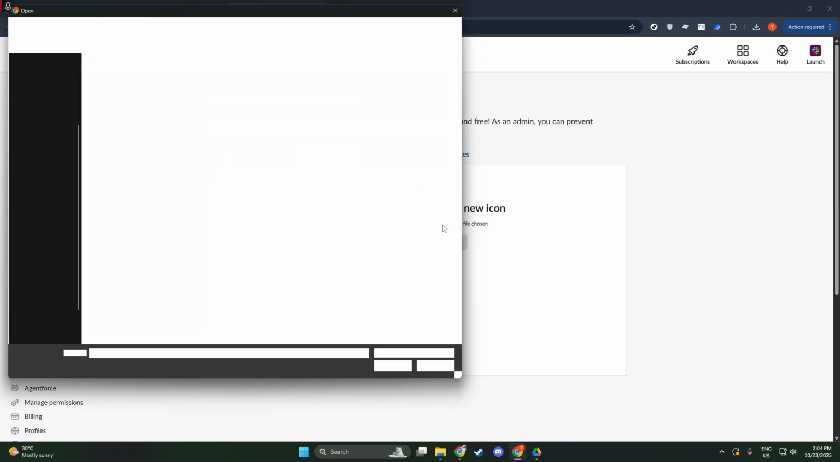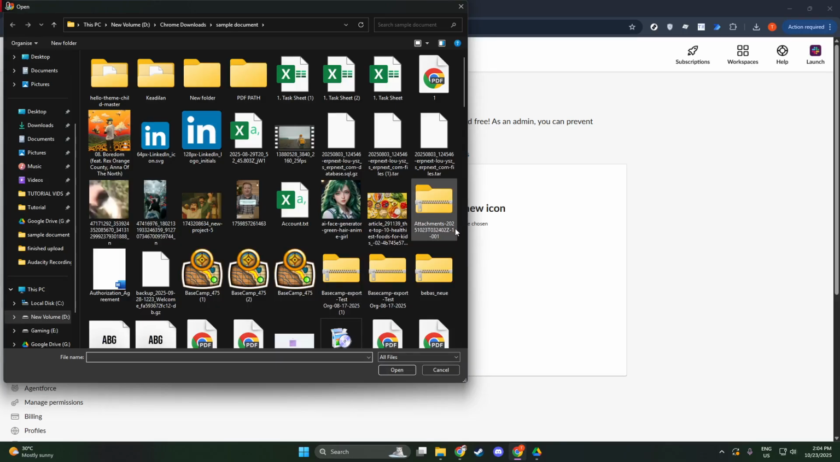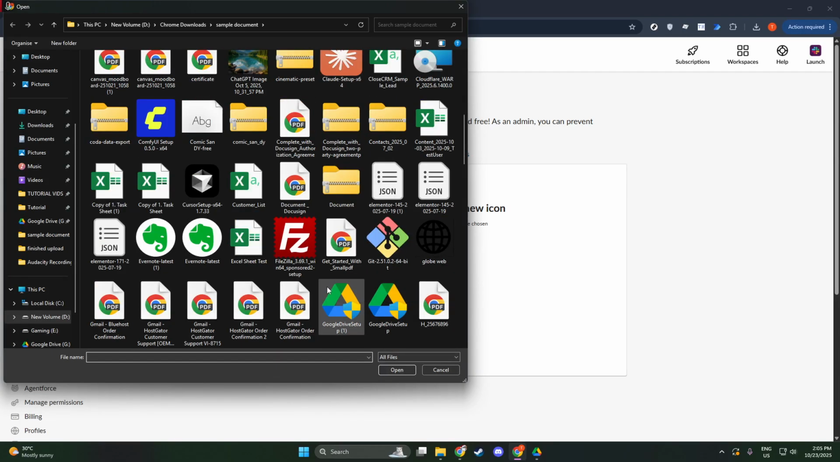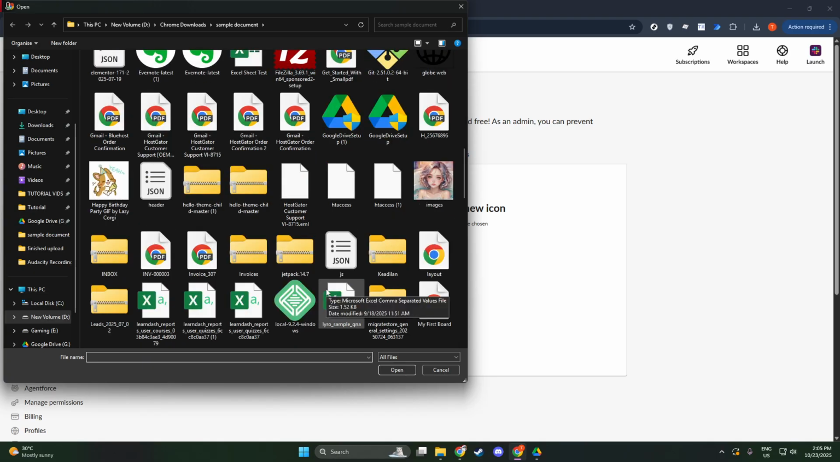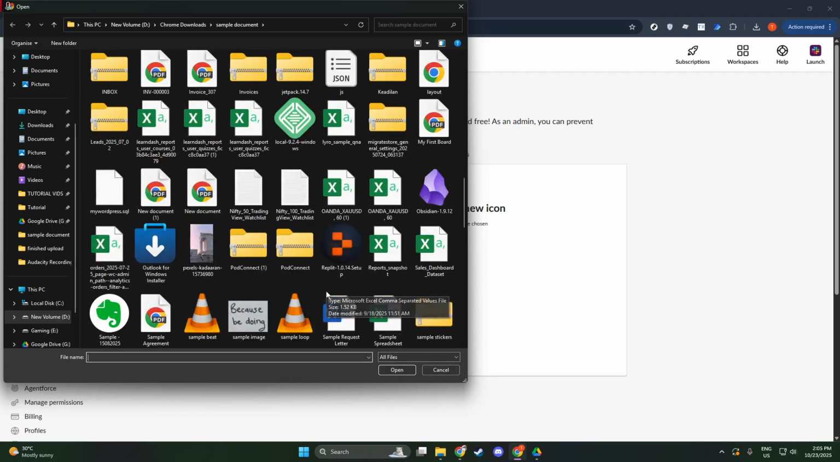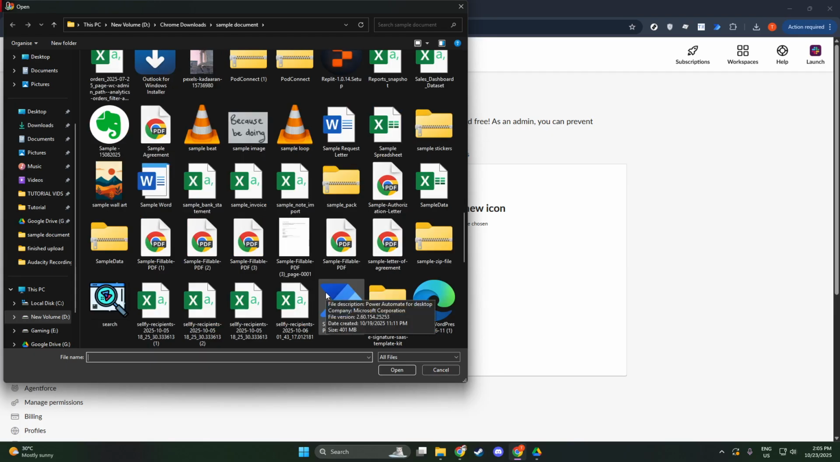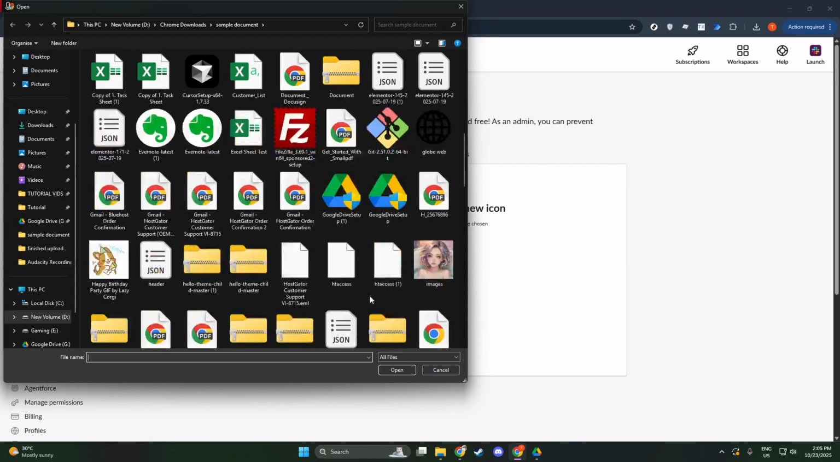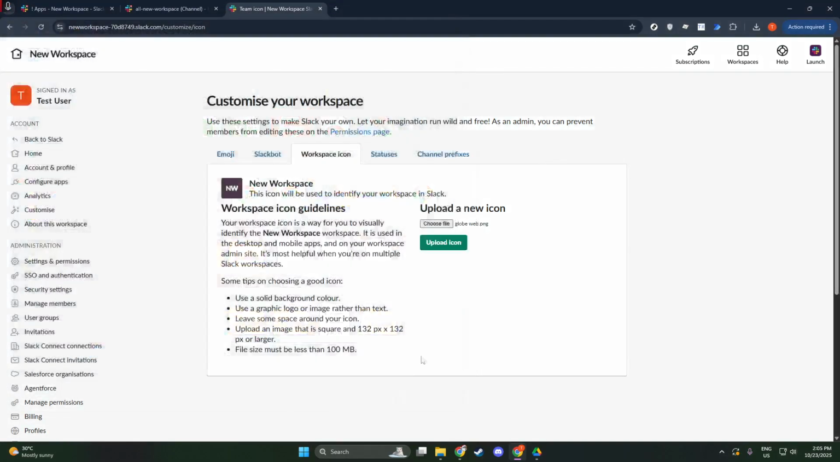Here, you'll see a section allowing you to upload a new icon. Start by clicking the Choose File button. This will open your computer's File Explorer, allowing you to browse and choose the image you'd like to set as your new workspace icon. Pick your favorite image, something that represents your team or organization well. Once you've selected the image, click Upload Icon. Slack will automatically import your image into the system.